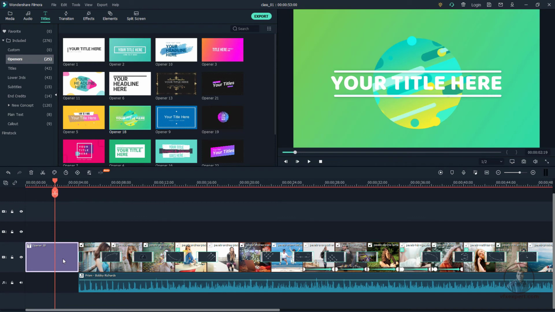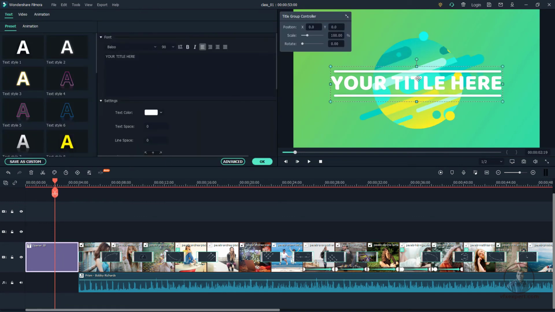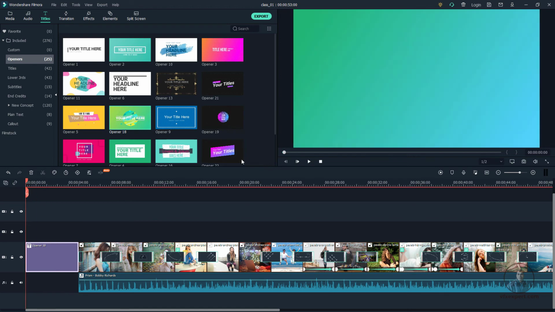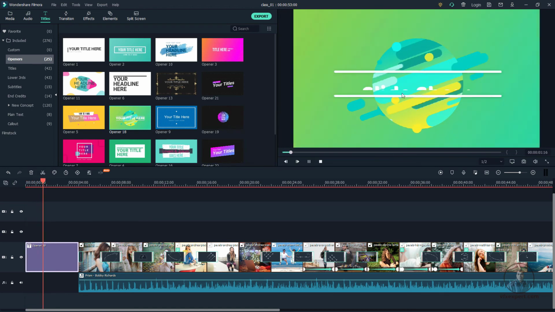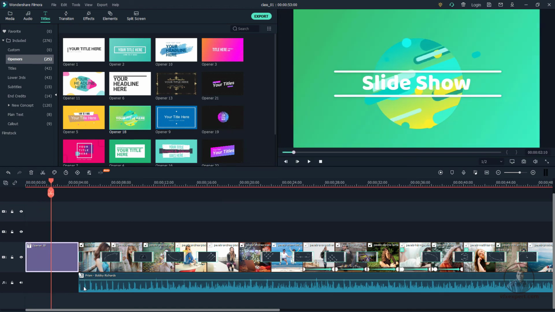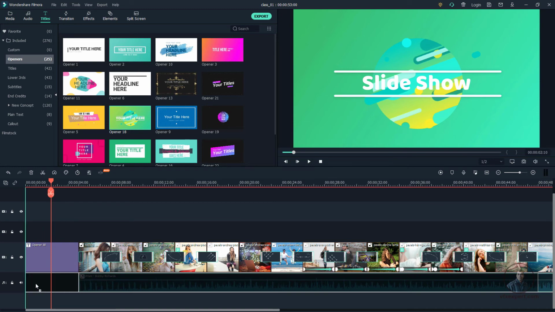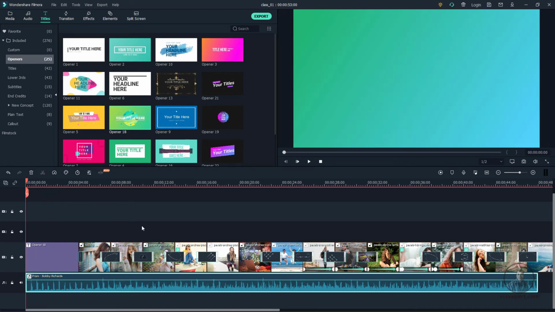Then simply double click here, and from here you can edit your text. You can also edit your text directly in this viewer, but I am going to edit from here. Just select and type whatever you want. Then simply press OK. Now play and check. It will come like this. Adjust this audio also, just move it here, so it will play from the start of our timeline.